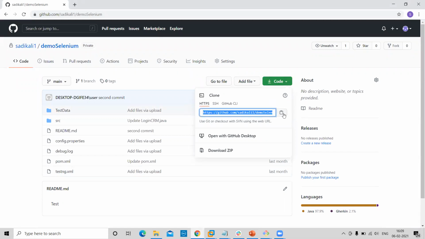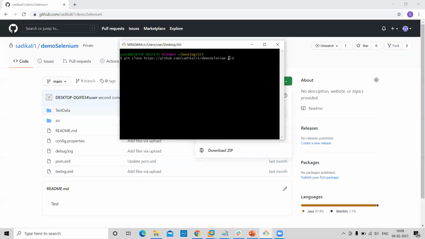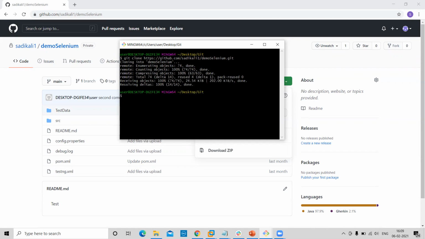I just copied this, and I can paste it here. This is our clone URL. So we need to run the command git clone, then the URL, and press enter. It will clone the repository and make a copy on our local system. Initially it will prompt a pop-up, and you need to enter your git username as well as the password, and then it will automatically pull all the code into your local system if your credentials are okay.